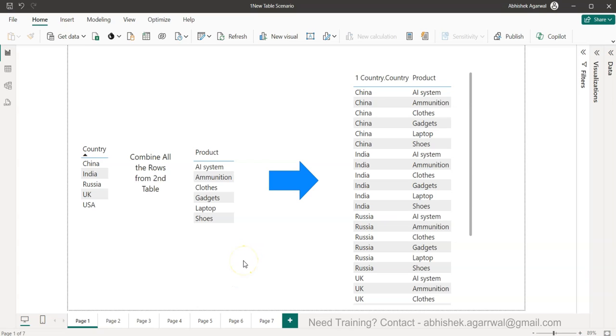Hello and welcome to the new Power BI tutorial video. In this tutorial video I want to show you one quick function within the DAX which will help you produce the output from two different tables.